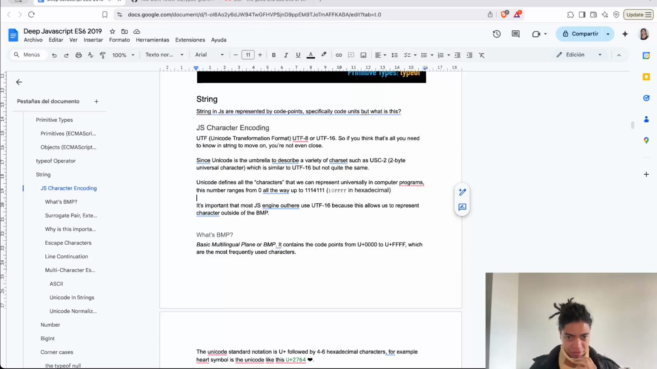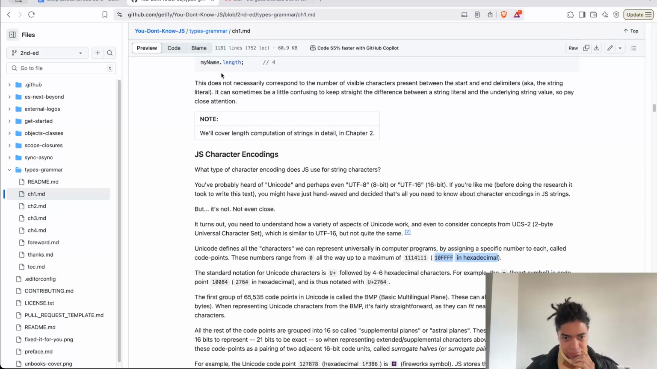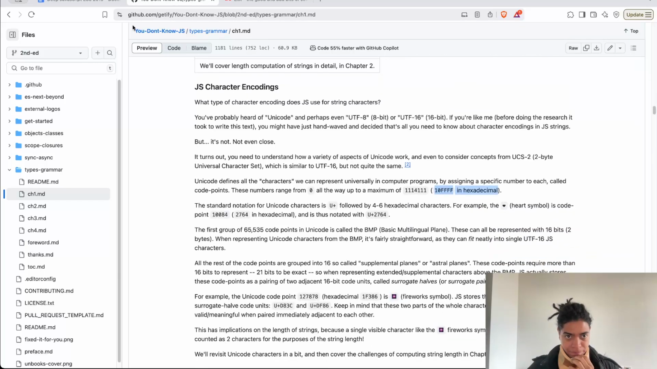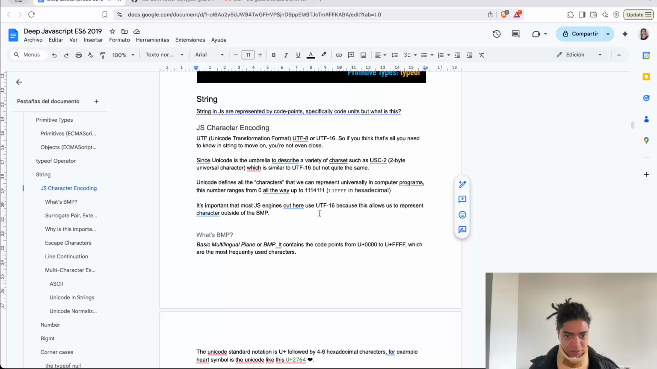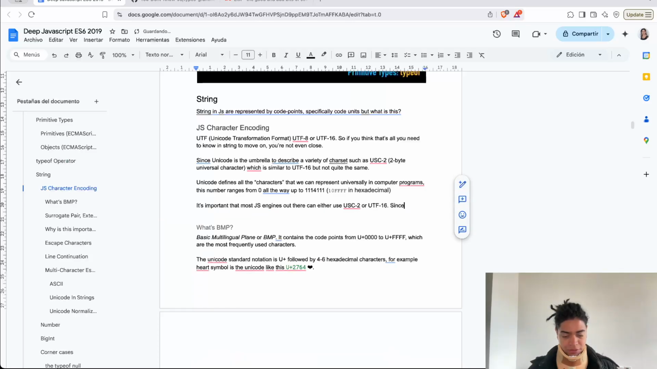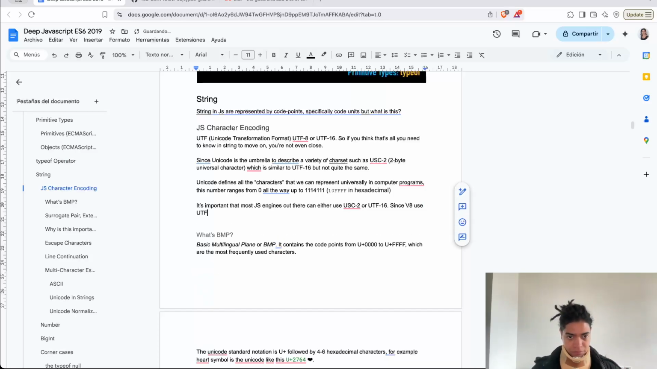Depending on the implementation, it is important that most JavaScript engines out there can use either UCS-2 or UTF-16. Since V8 uses UTF-16, all right.